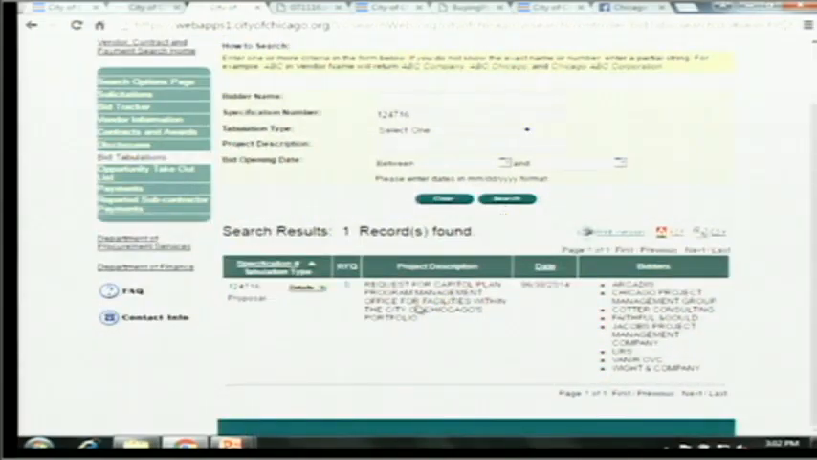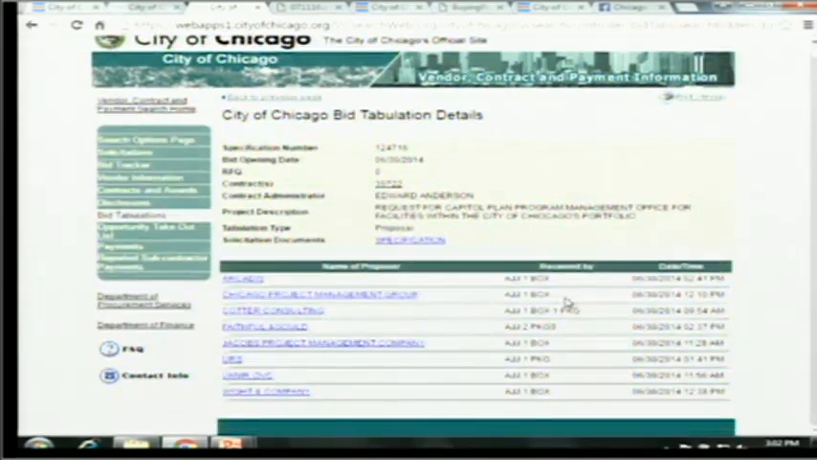Okay, this is an RFP. It was a request for capital plan program management services for the Office of Facilities and Fleet Management. So we can see here who had bid on this. When we click the details page, we are able to see very generally how many boxes each company had. But then we can also click and get additional details.